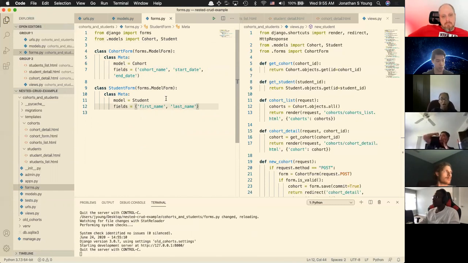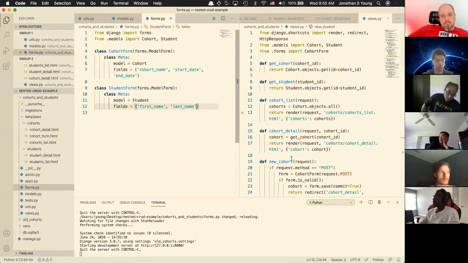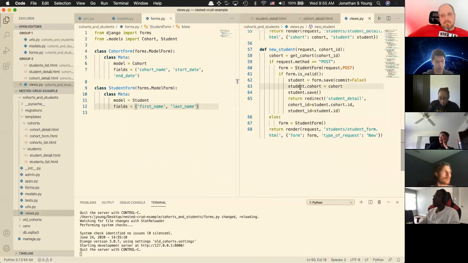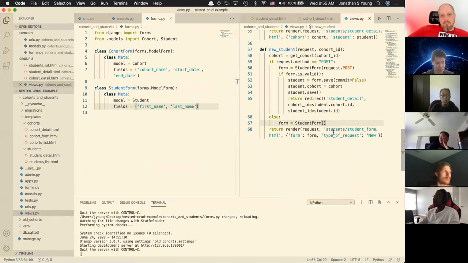So if we jump back into our models, that's all we really needed. We needed a first name, we needed a last name, and we also need to write the cohort as well. But the cohort we're writing is down right here on line number 63. Hopefully this works. I'm not really sure. But for right now, we also need to create the student form itself.